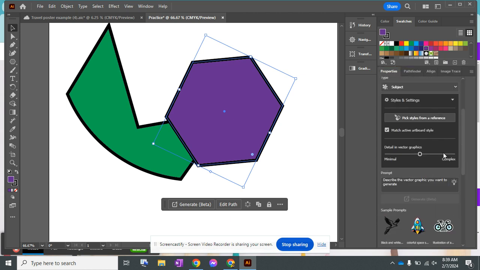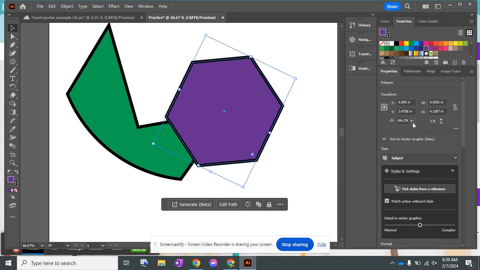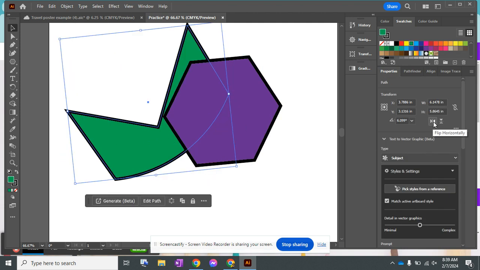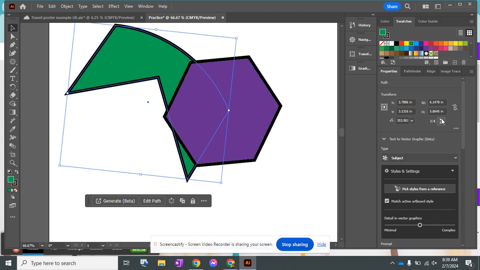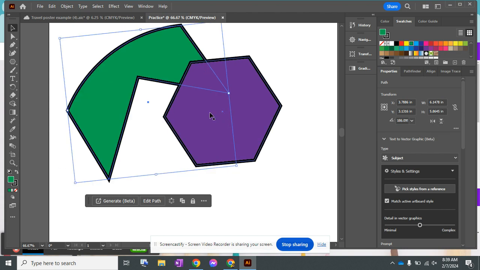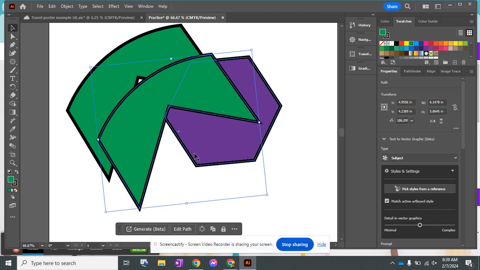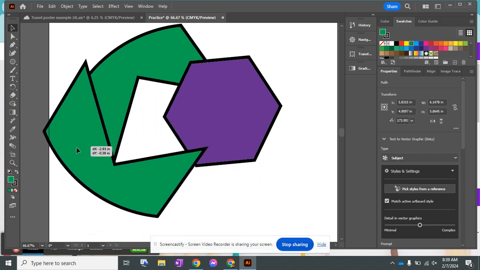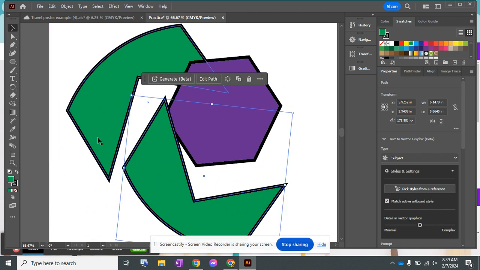I'm going to go back to properties. You can always flip right here. You can always flip your shape horizontally or vertically. You can always copy and paste and make multiples. Command C, Command V, flip, kind of combine those, things like that.